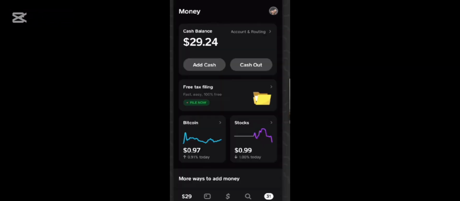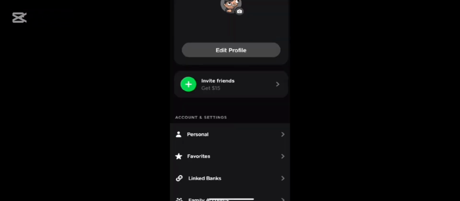So first of all, you need to simply open your Cash App from your home screen. Once you open it, you will end up in this kind of interface. So now to send money to others, all you need to do is simply tap on the profile icon on the top right hand side of the corner. After you have done this, you will end up in this kind of interface.